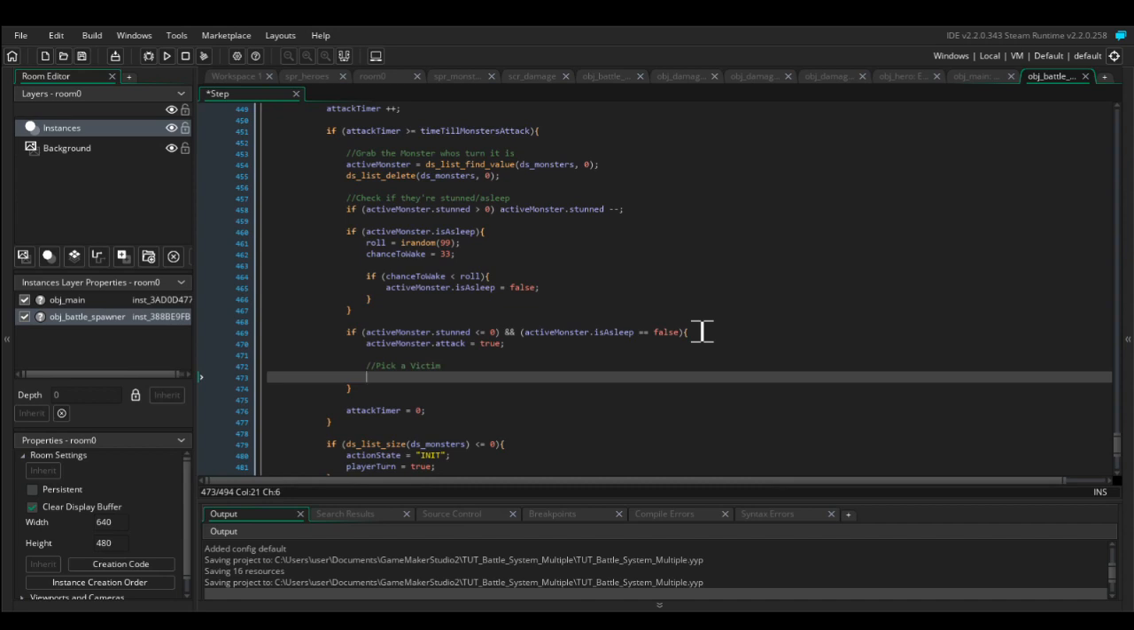Now we've got a DS list called DS Target Heroes. It tracks all the available heroes that can be targeted. If any of the heroes get knocked out, then they are removed from the list. So we're going to say victim equals, let me think of how best to do this. Victim equals iRandom.